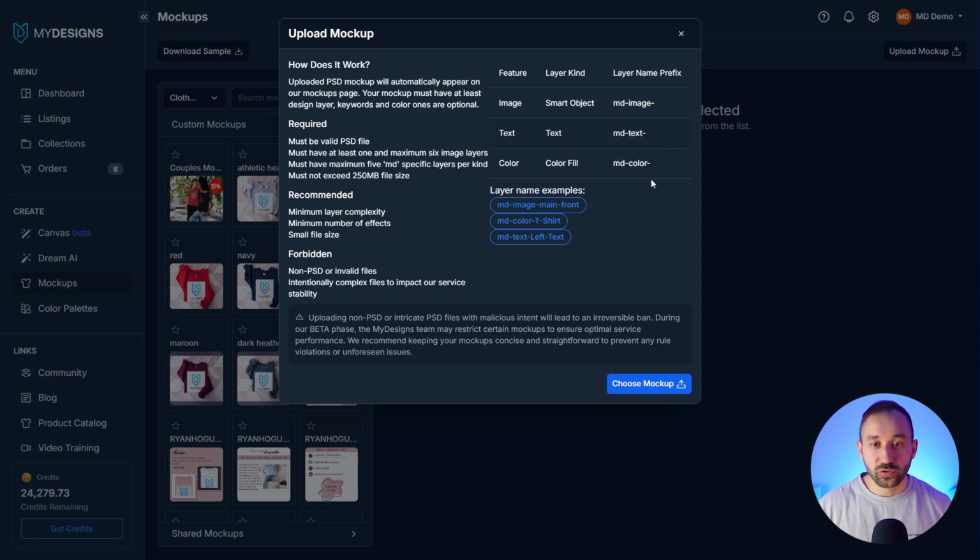If this looks confusing, don't worry. I've explained it in a previous video as well on my channel. So if you want to learn how to customize your mockups with Photoshop and have them imported right here into MyDesigns to generate those in bulk, then make sure to check out this tutorial next.